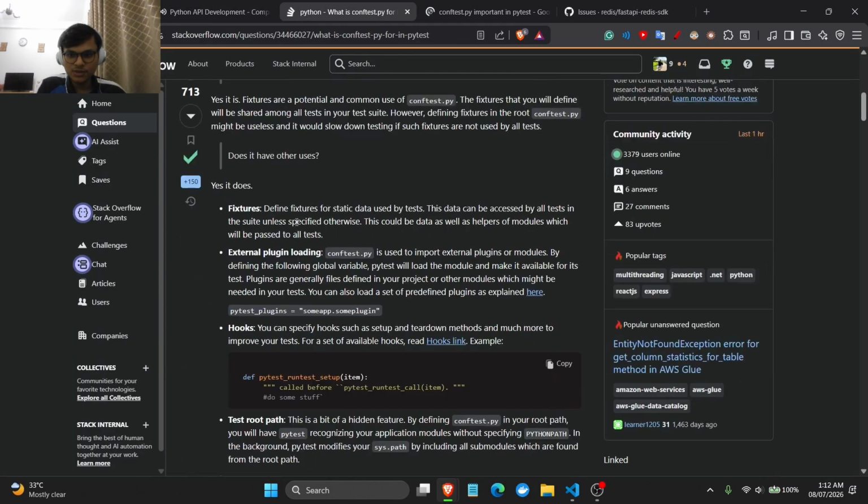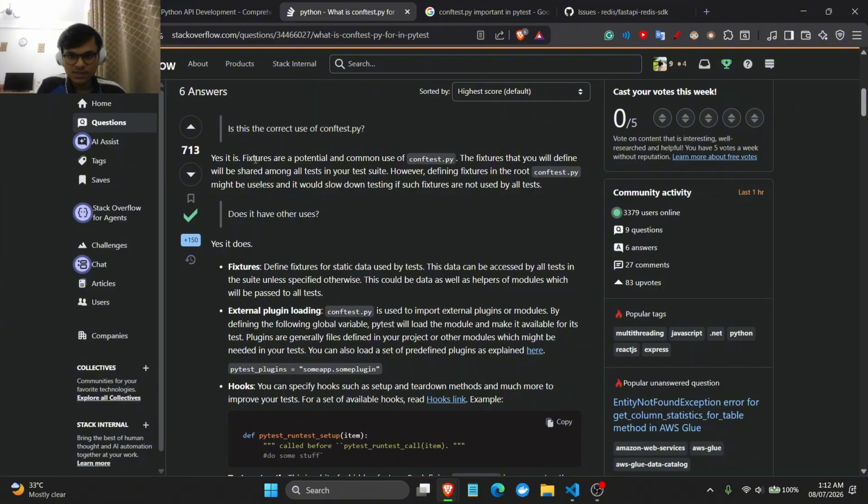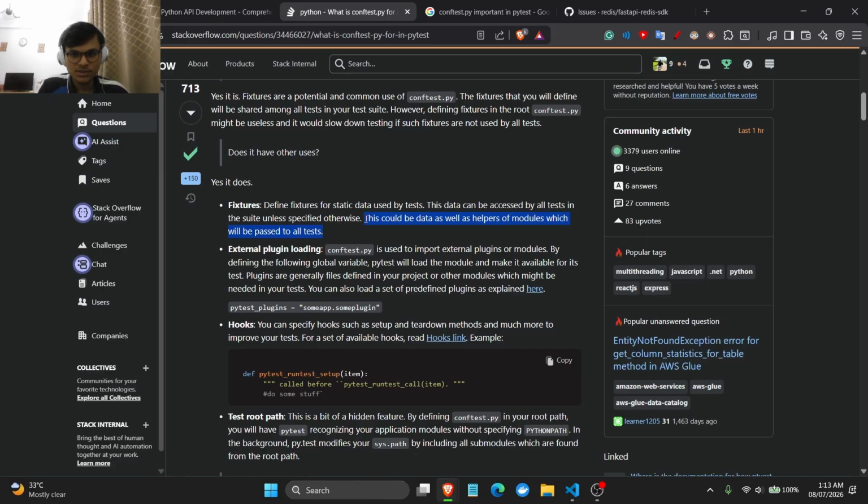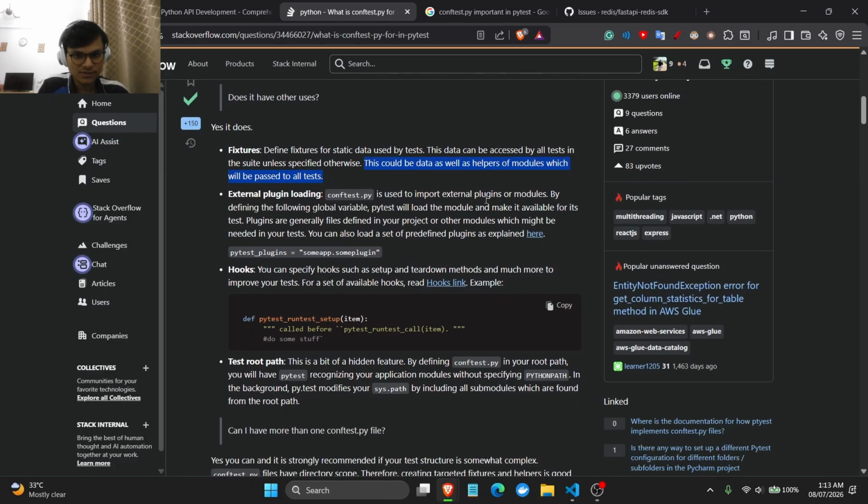Okay. Fixtures are a potential and common use of conftest. The fixture that you define will be shared among all the tests in the test suite. However, defining fixtures in the root might be useless and would slow down testing if such fixtures are not used by all tests. Makes sense? You can also define fixtures for static data used by tests. This data can be accessible by all tests in the suite unless specified otherwise. This could be data as well as helpers or modules which can be passed to all tests. External plugins are also imported by defining them there.